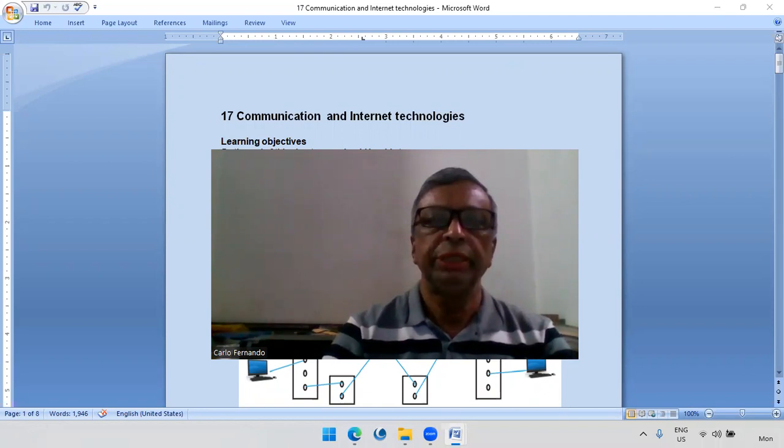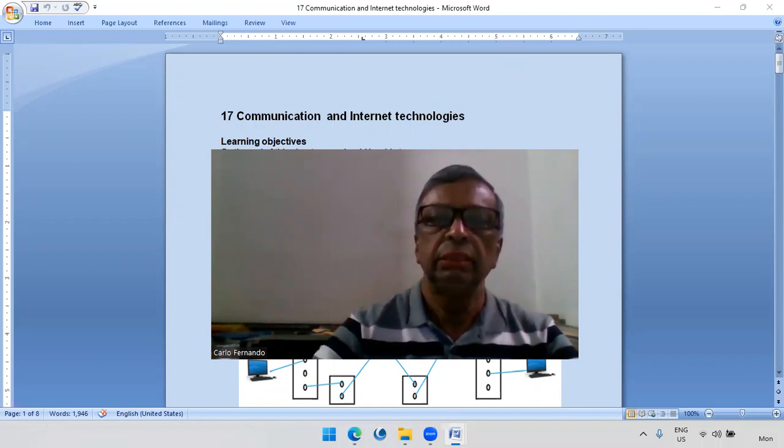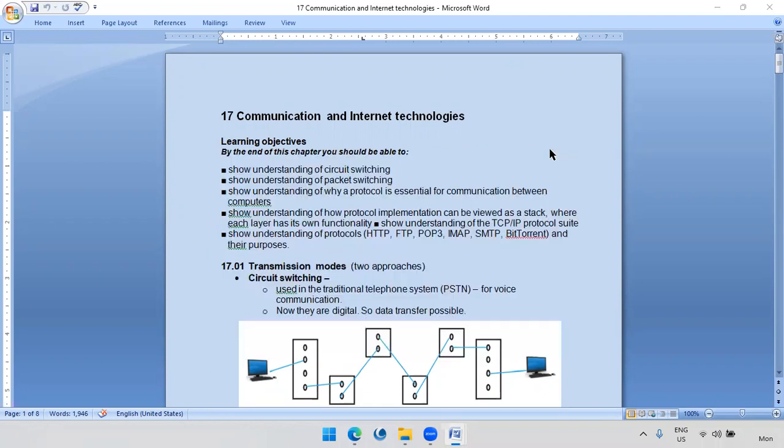Chapter 17, Communication and Internet Technologies. What are our learning objectives? By the end of this chapter, you should be able to show understanding of circuit switching and packet switching. This is on how the data is sent across the internet and the different ways of sending data.